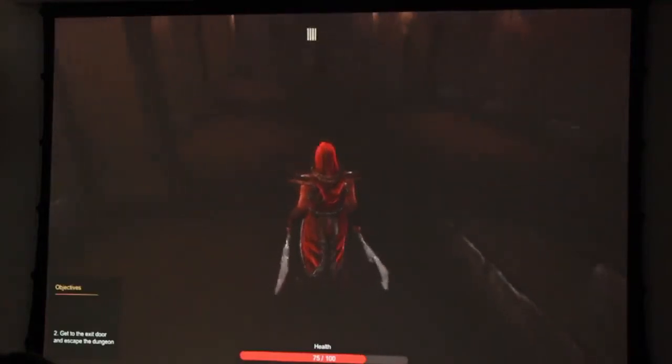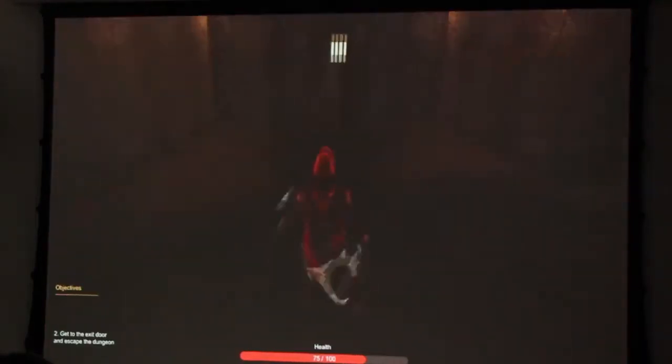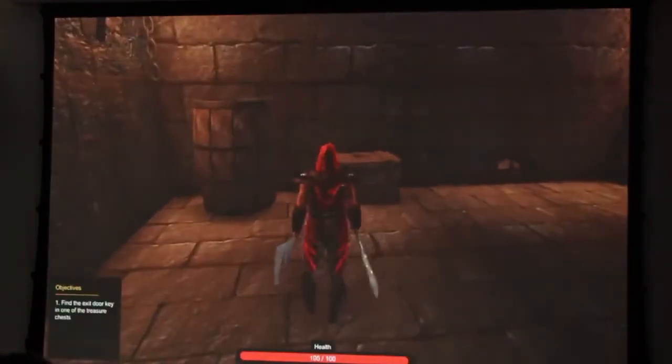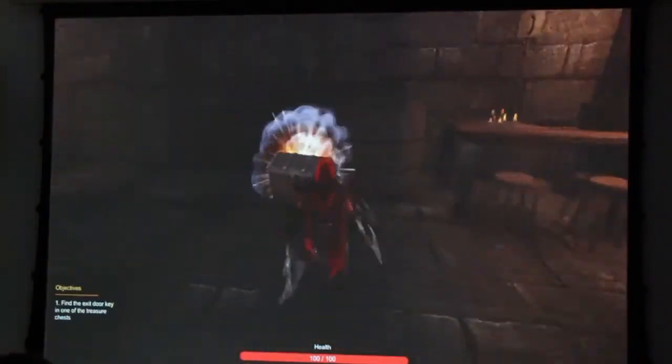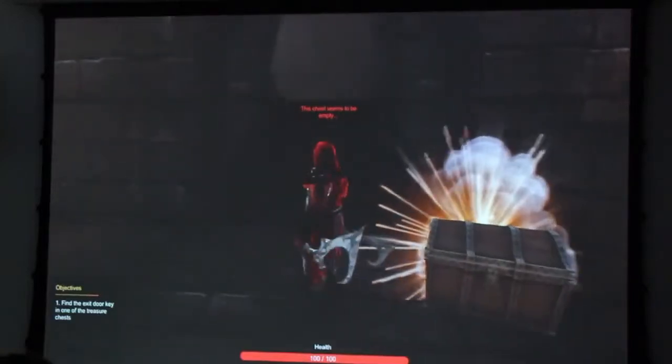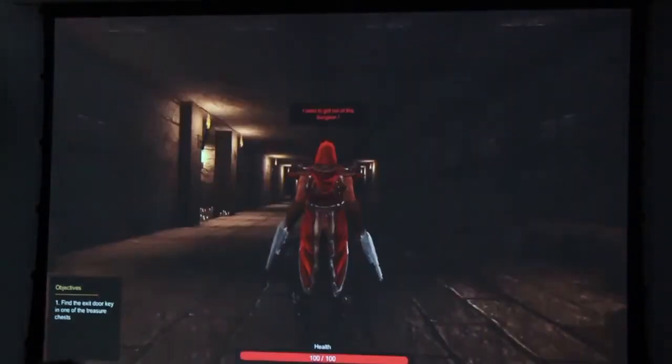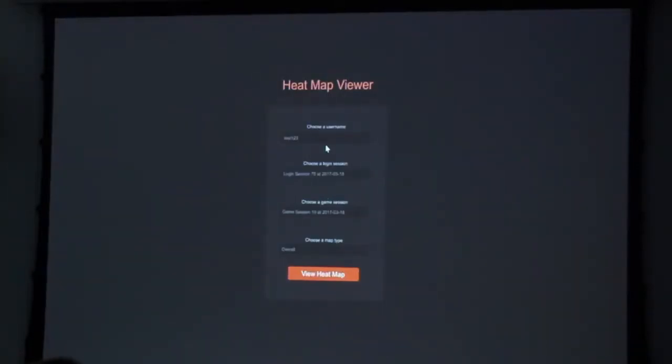Yeah, so this was the first level, and now the second level. Again, the same thing. And let's say I'm going to die here. Hopefully, it should show up. Yeah, I died. Such a noob, I guess. And in my own game.